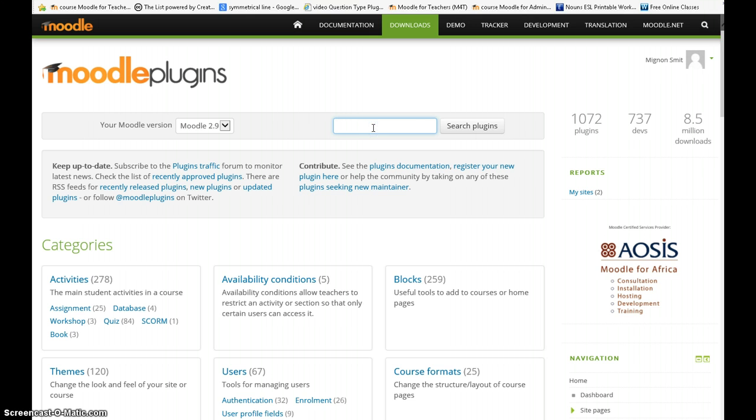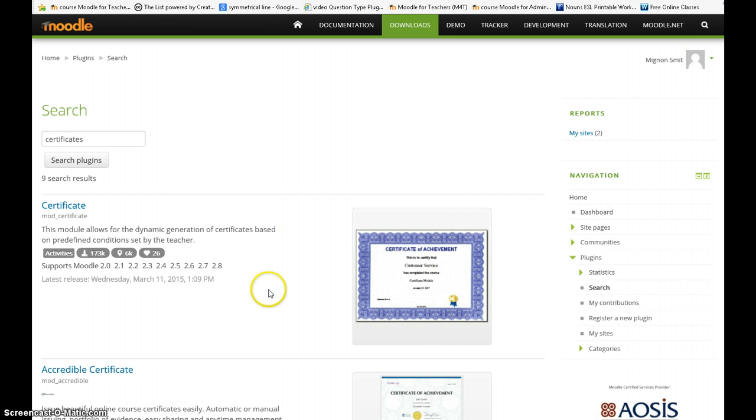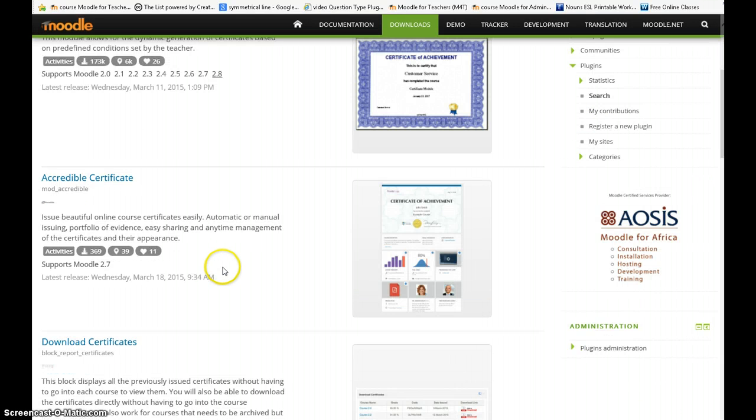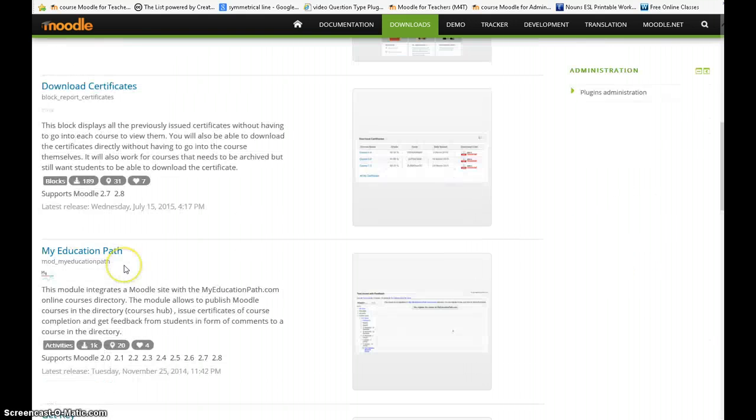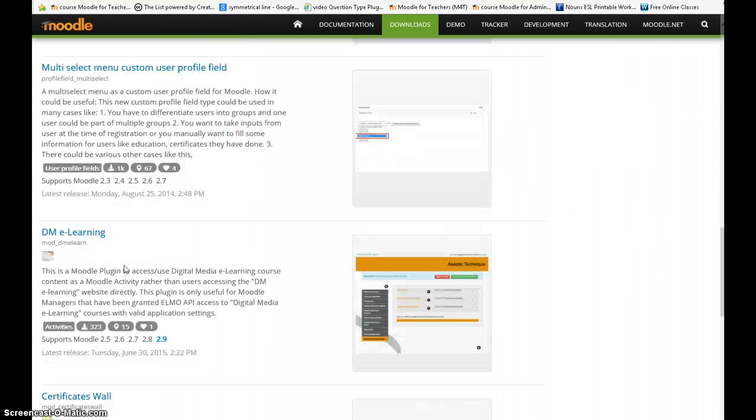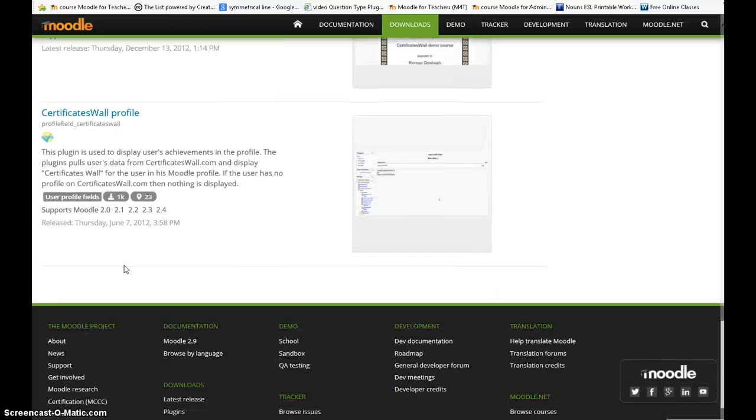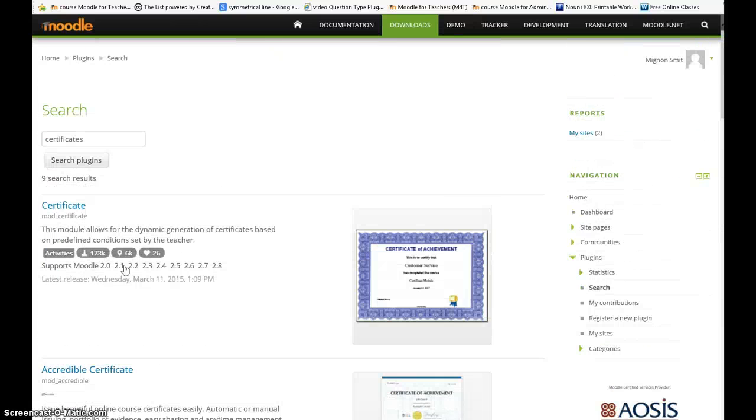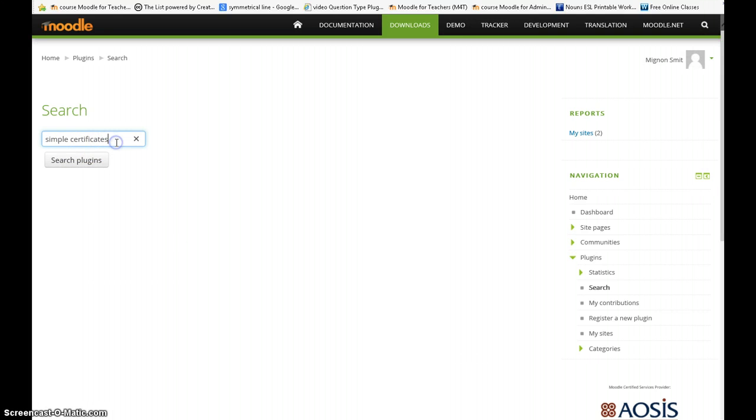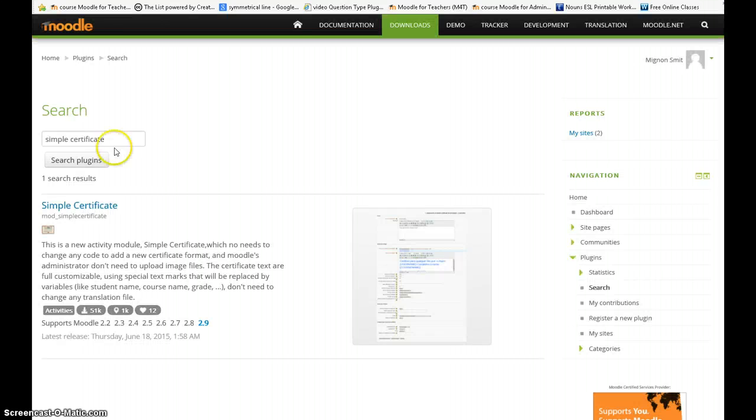and search the plugin. Let's say we're searching for something on certificates. Let's see if we can find something. I'm running Moodle 2.9, so this is not going to work. A credible certificate, 2.7. Okay, let's see if we can find something here. Actually, I googled it and I found something that said simple, so let's see if I can find it. There you go, simple certificate, and it's supporting Moodle 2.9, so let me download this.